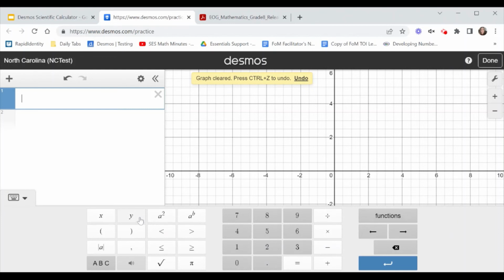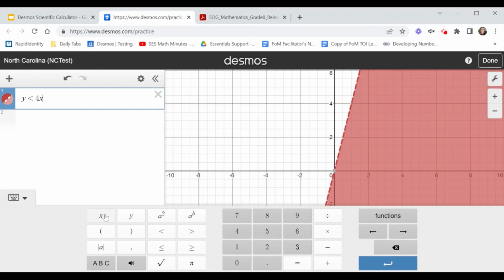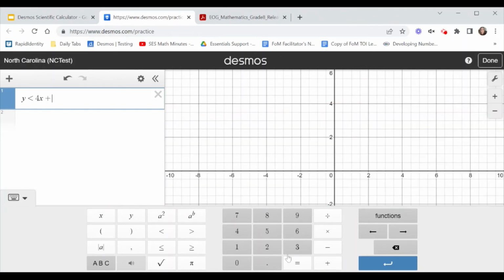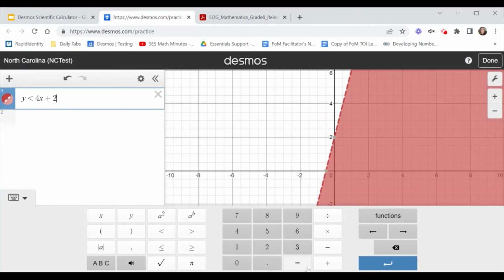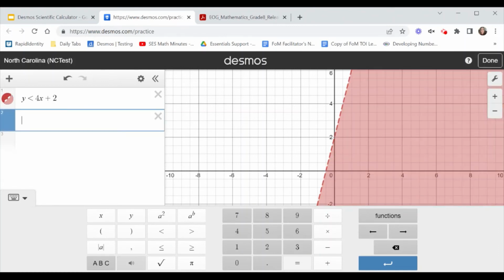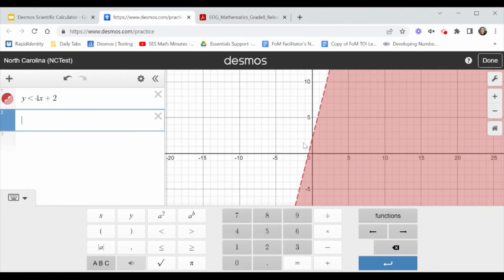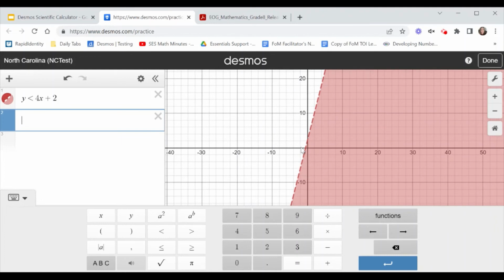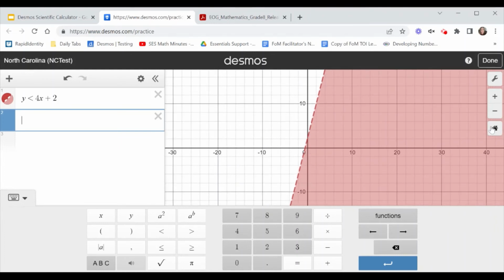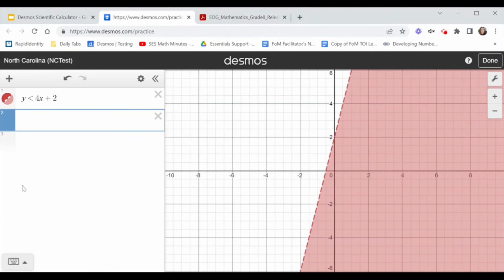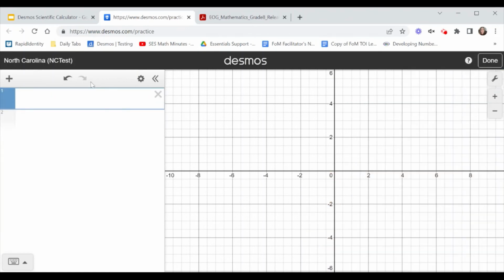Let's say I want to graph an inequality. So y is less than 4x plus 2. It will graph that inequality for me. And again, you can extend in and out, and it will show you the solutions to that inequality on the graph. Hit home, and it takes me right back to where I was before. So I'm going to go ahead and clear this one out.